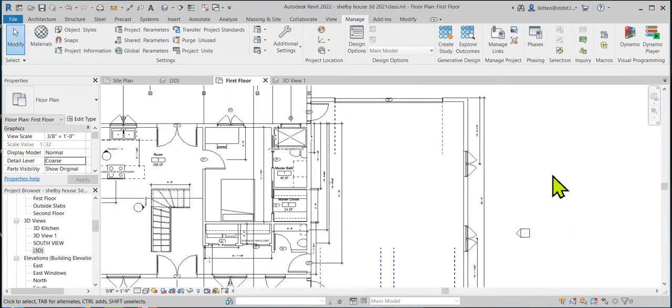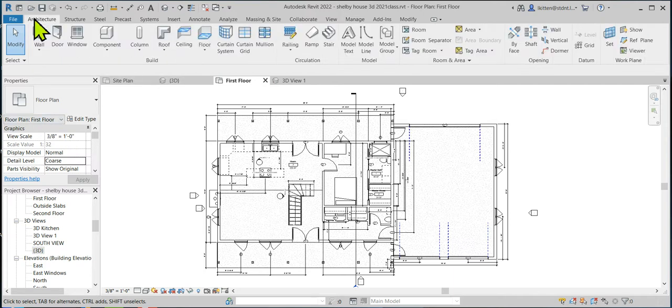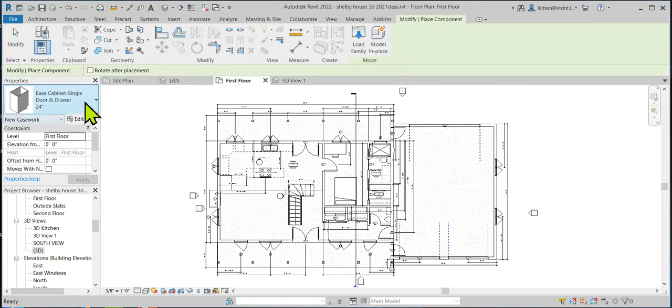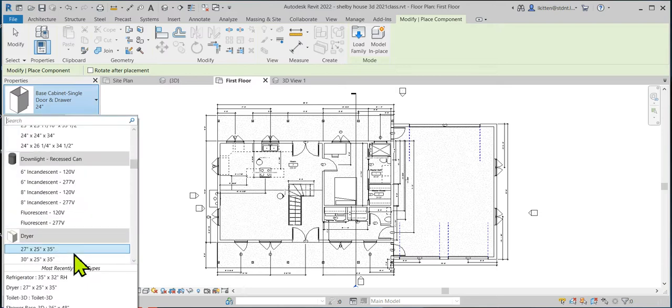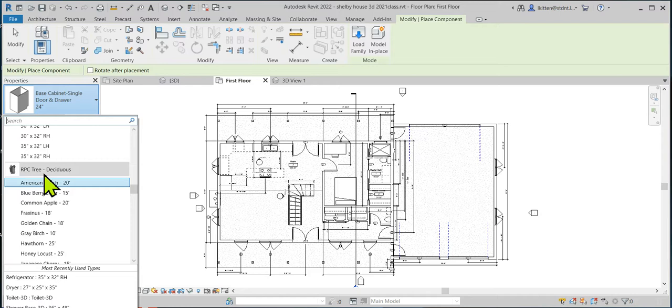Okay, so go to your first floor and we'll drop a couple trees in there. If you go to the architecture tab and go over to the component library and pick place component like we usually do with everything else, drop it way down. There's a bunch of trees towards the bottom. It's called RPC. I don't know if that must be a design house.